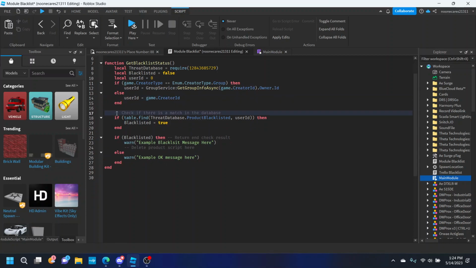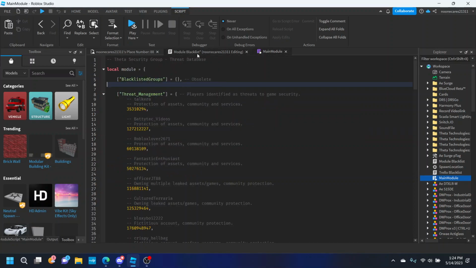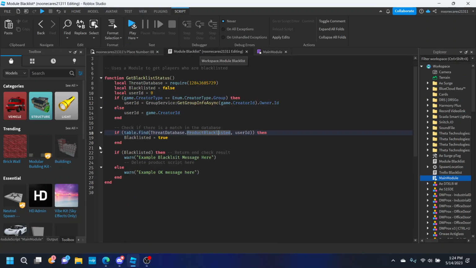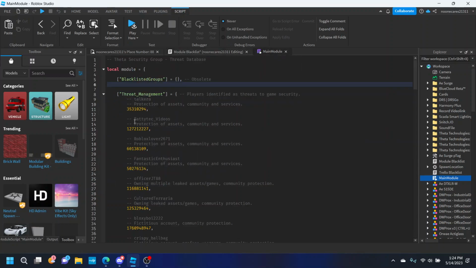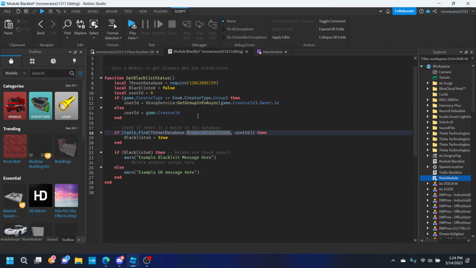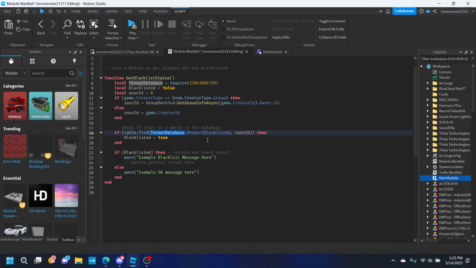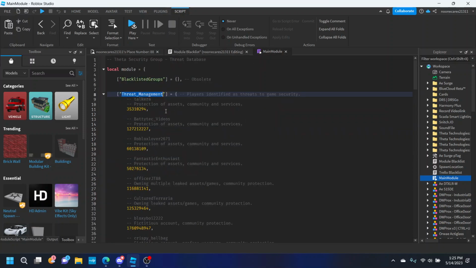Okay, so now it's going to check if there's a match within the database. It'll grab a table, table.find on threat database, blacklisted. That's not going to work. But it's going to go to threat database, which you defined up there, and then it's going to find the table with the name threat management. Let me just rename that real fast. Threat management, and it's going to pull the user ID from out there and find if it's in the table.